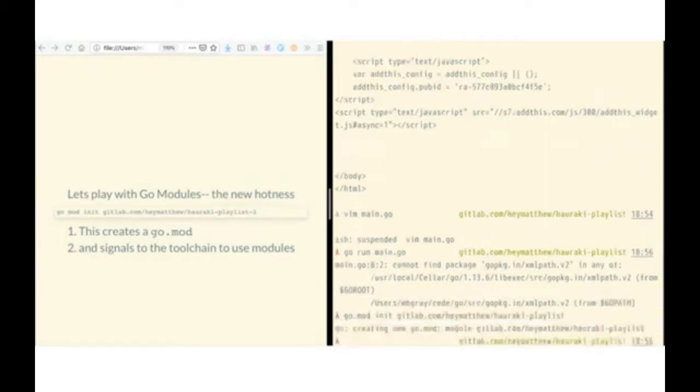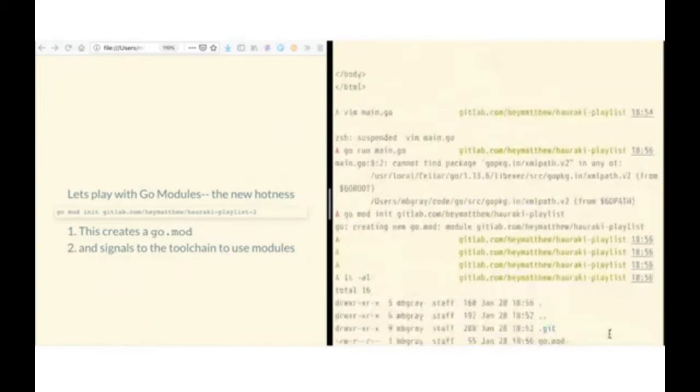And if I look at my files here, you'll see now that I have a go.mod file, which has just shown up. And that was created, and when that is present, the Go toolchain goes into this mode which uses Go modules, which is pretty sweet. If I cat that go.mod file, you'll see that it's pretty empty.